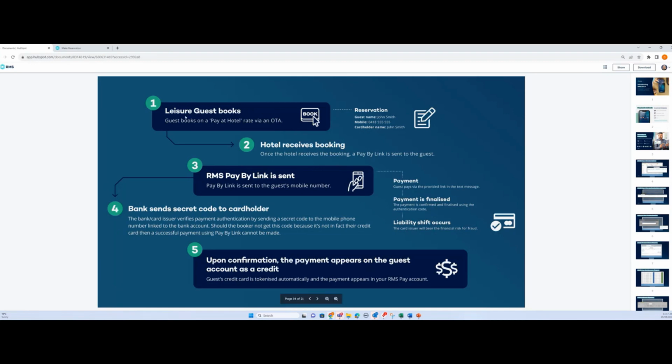So what I'm saying is when a leisure guest books on a paid hotel or a hotel collect rate via an OTA, and we know the two OTAs that are the major ones, what we're suggesting is when the hotel receives the booking to send a Pay by Link via SMS to the guest. So particularly with booking.com, you'll get the mobile phone number of the guest, so you can send them an SMS with a Pay by Link request.